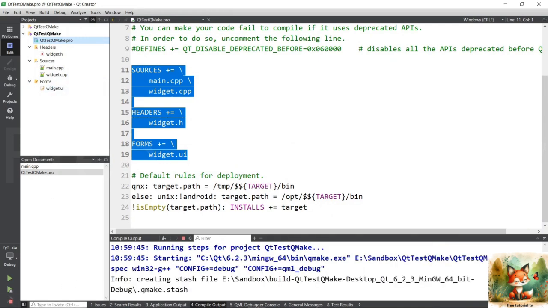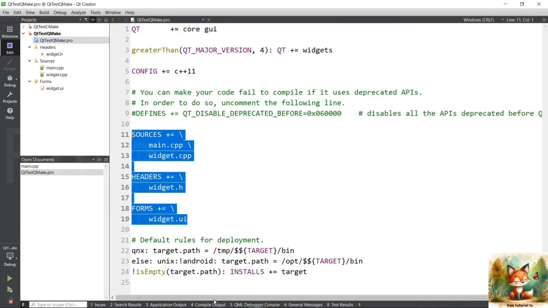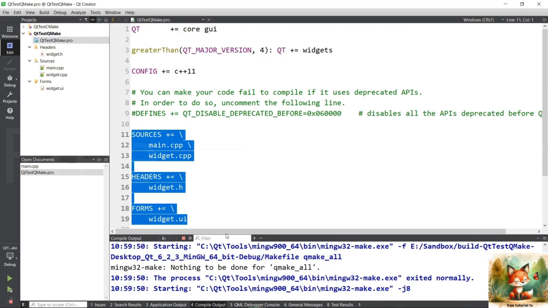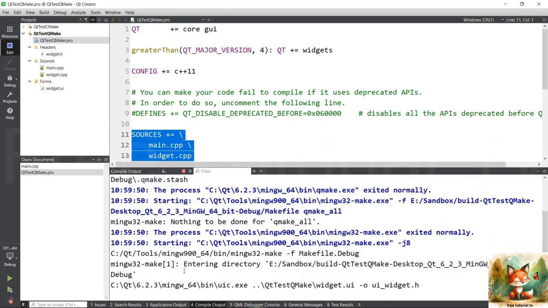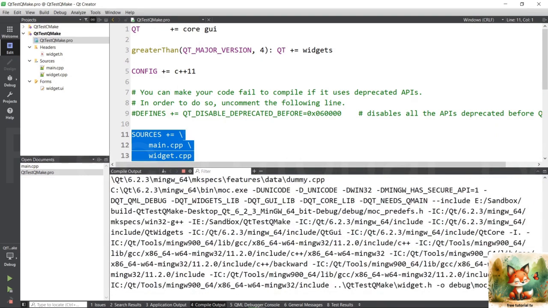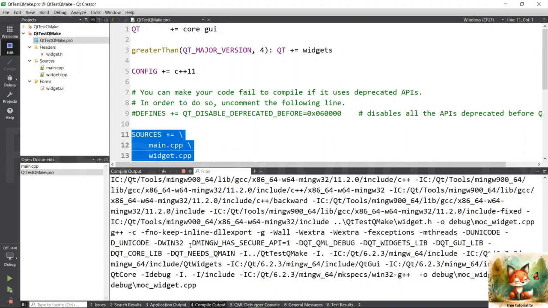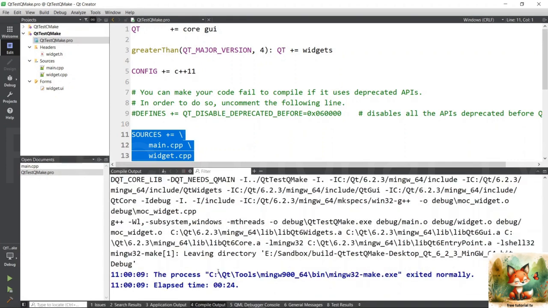We're going to hit the hammer button, and we're going to look at the compiler output. Let's make sure we expand this a little bit. And it is going to be building our project. You see a lot of things are happening here. Let's wait for this to finish. And you see the build is good. This took 24 seconds, which is really a lot of time, but no worries.